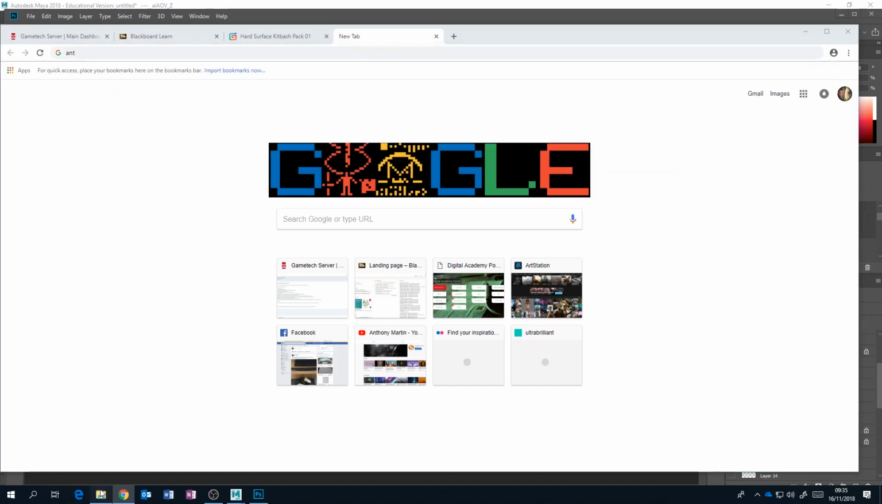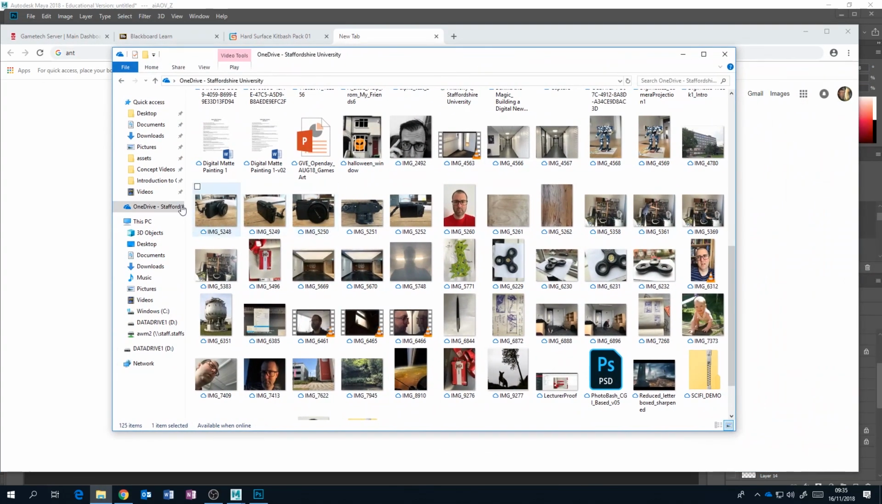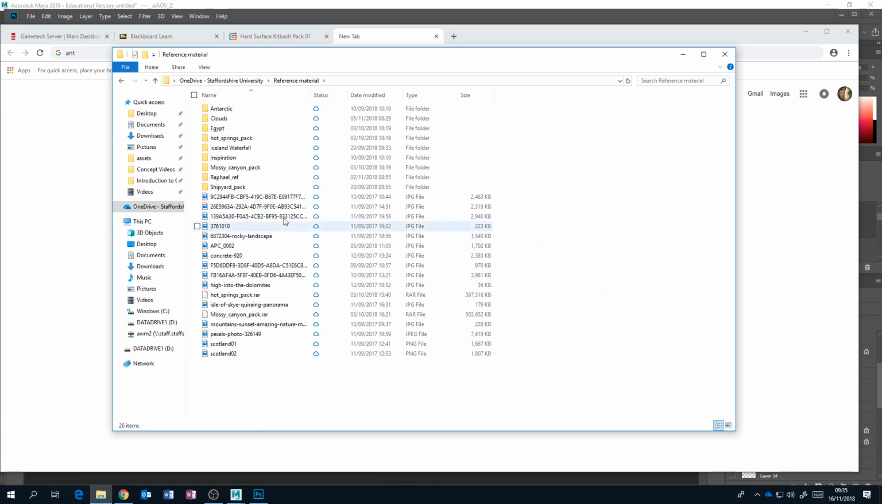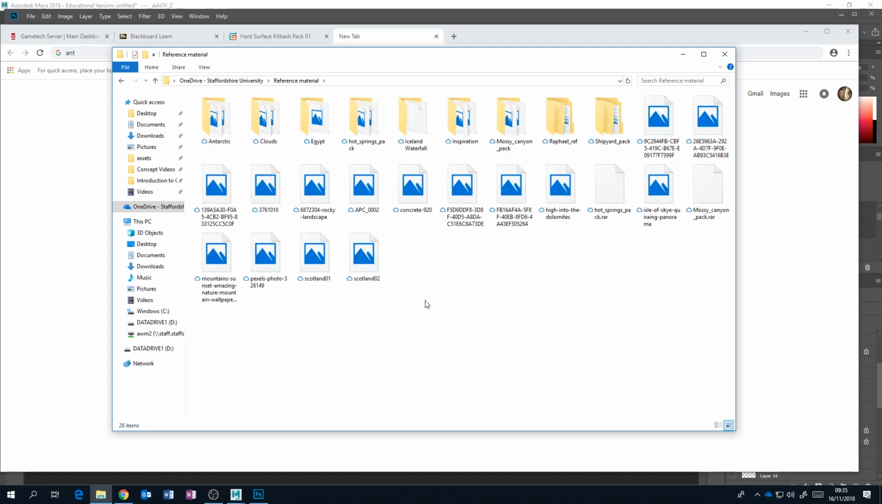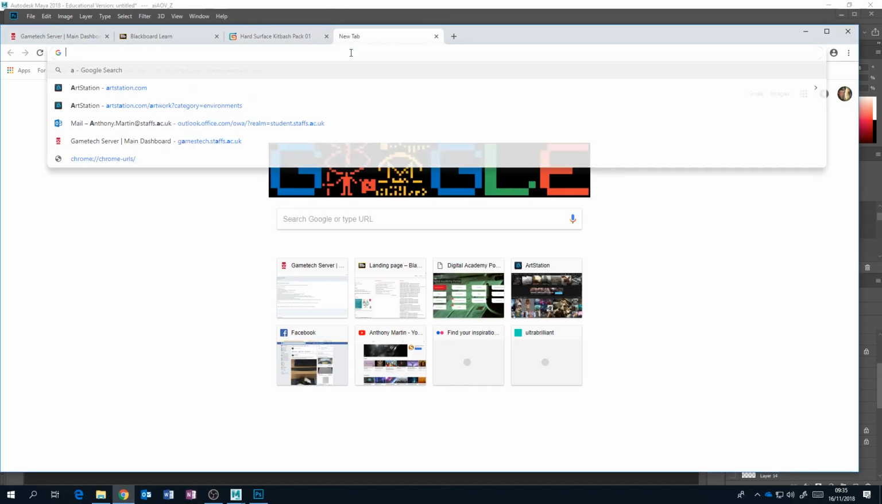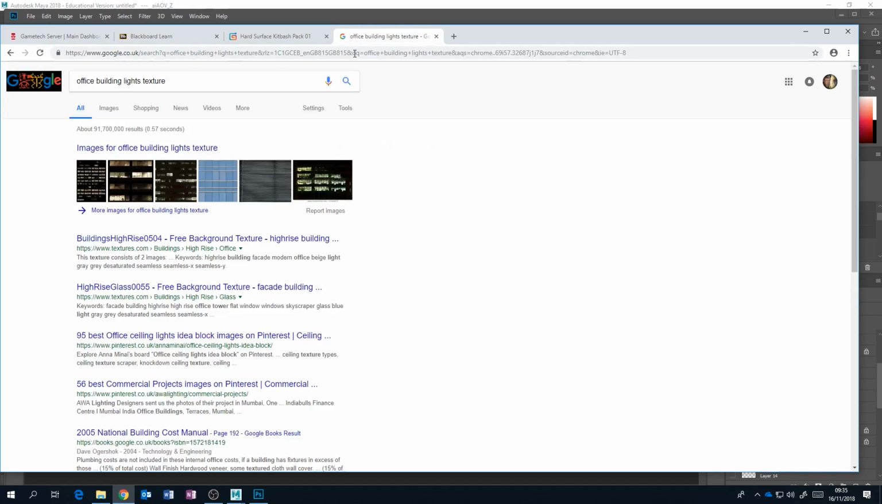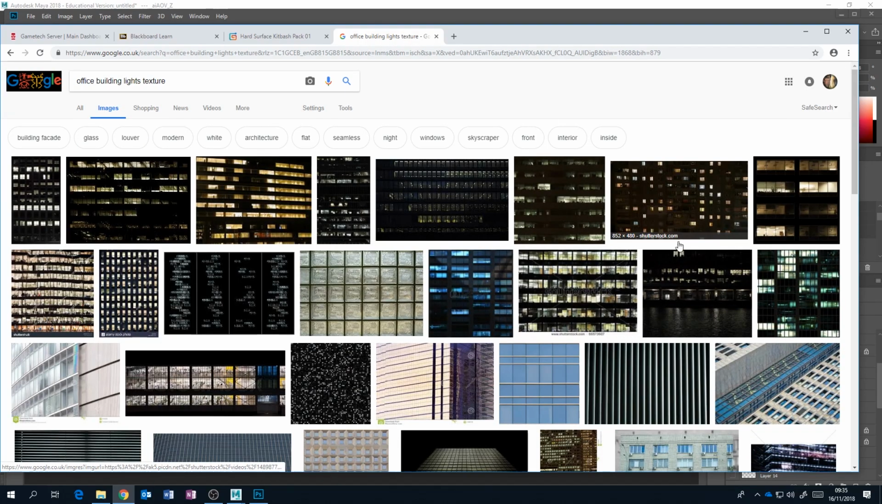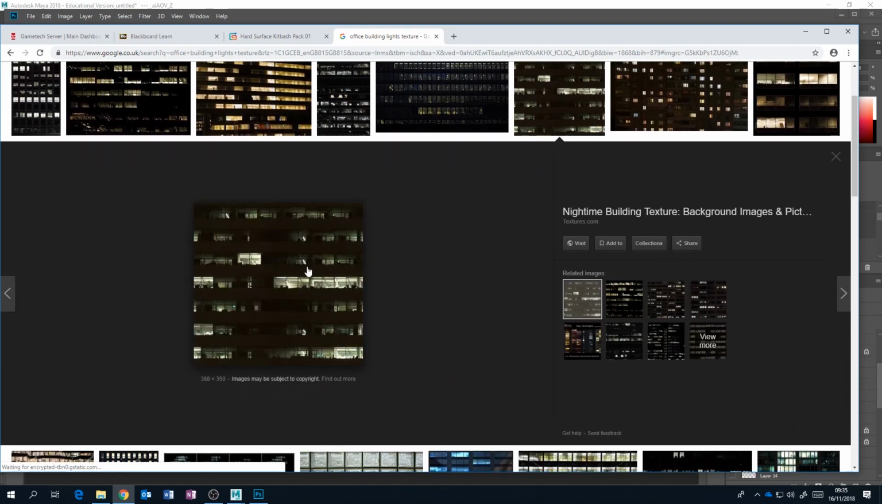Actually, no, I think maybe I've got them on, let me see. References, where are you? Reference material. Is it here? It's just a bunch of city lights. It's probably the default one that you find if you type in city, or office building lights texture. Yeah, I think it's one of these. I think it's this one, but a bigger version of it.